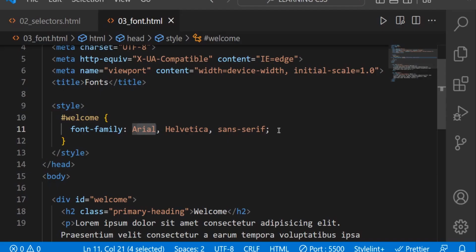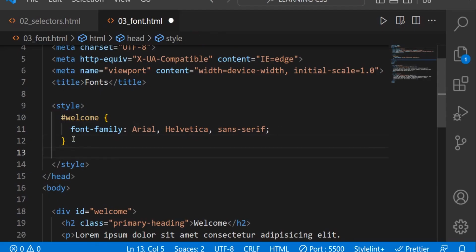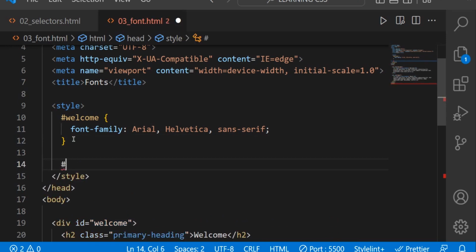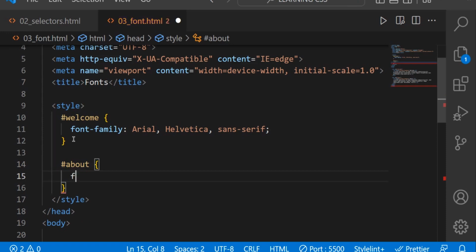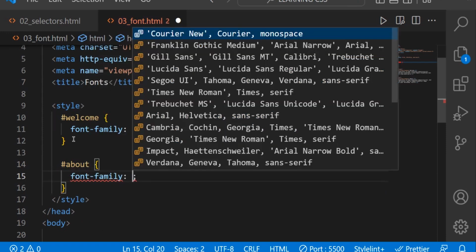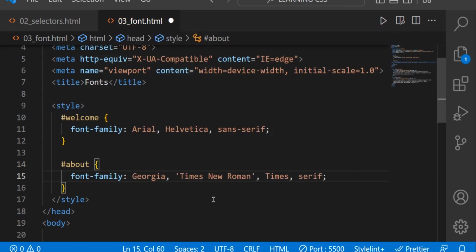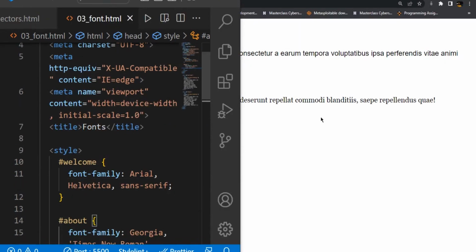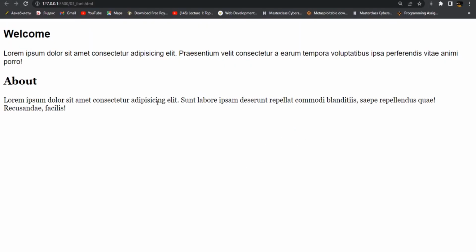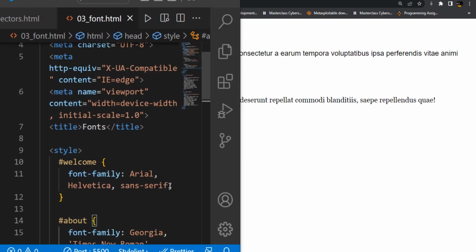So we're back to our Visual Studio Code, and let's target the second div. Remember, we gave it a class name of about. So we target it and say font family, and let's go for Georgia, Times New Roman. When we save this, let's split screens and have it here. You see that this has a different font family. You can play with this and give it whatever font you want.